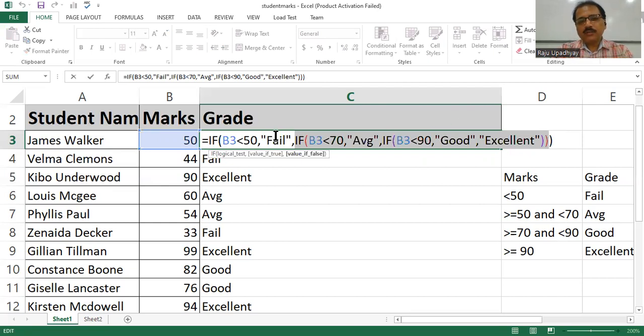So this is the first situation we have dealt with. This is the second situation. If the candidate has scored in the range of 50 to less than 70, then they have to be awarded average. Otherwise, again we have to check if the candidate has scored greater than or equal to 70 and less than 90, then they have to be awarded good. Otherwise, they can be awarded excellent. So this is all about the IF logical function of advanced Excel.